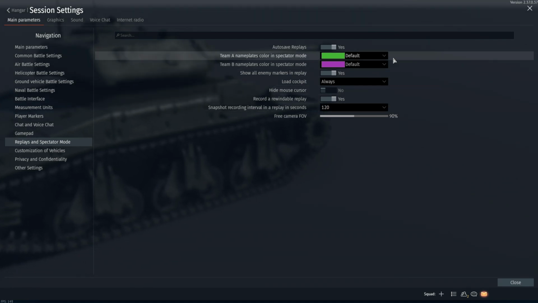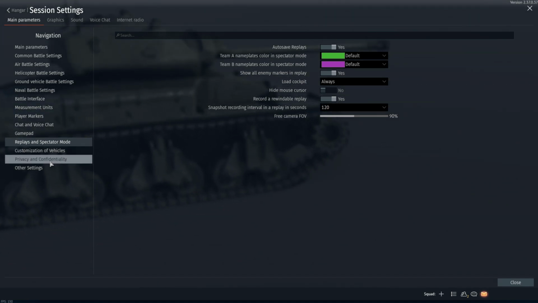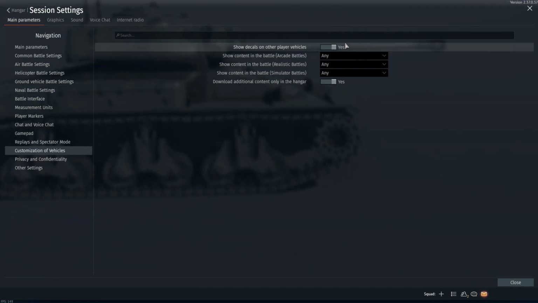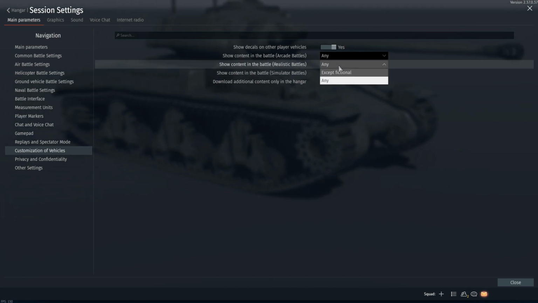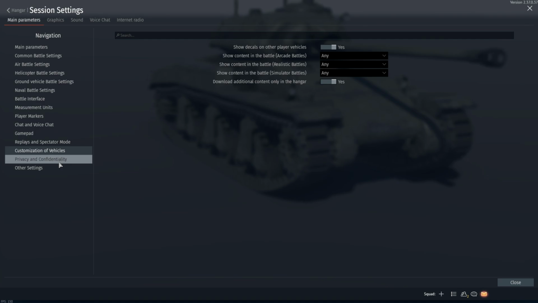Replays, spectator mode. Here you go. And then the customization of vehicles. This one just goes for, like, if you want to see marketplace camos and stuff like that. You can do everything except fictional, and then that one's pretty cool.